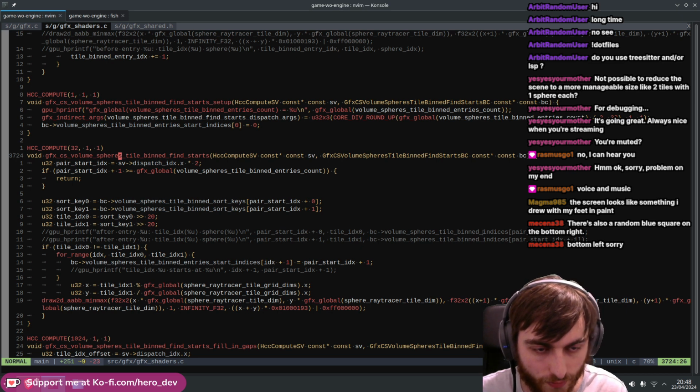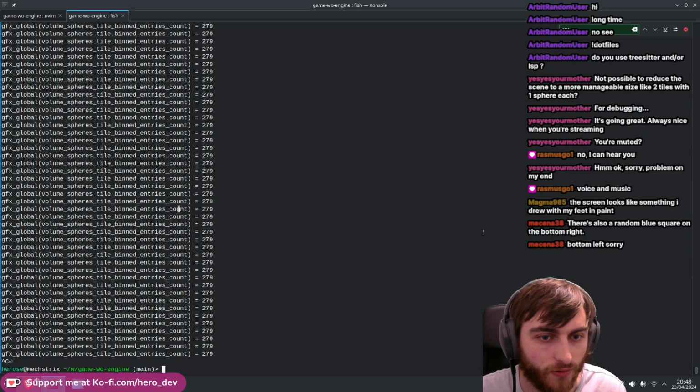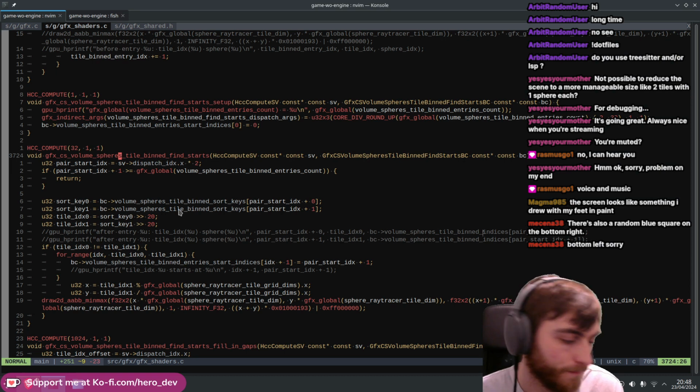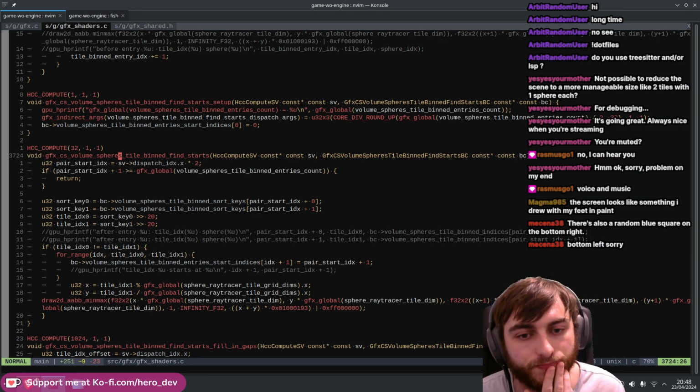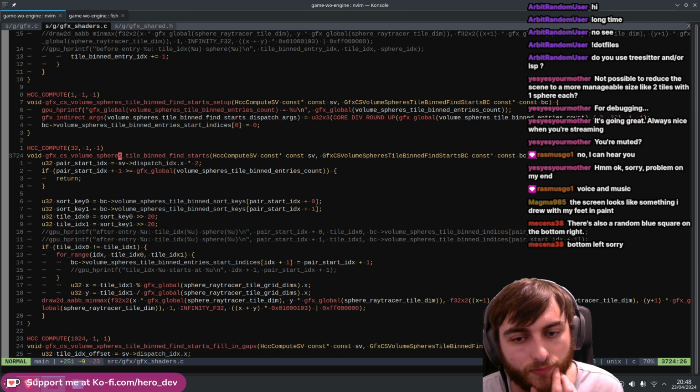I could have a bit of fun and just debug draw this. How many? Do we know how many we're gonna have? Yeah, this is like 200. Oh, we have more than 200. Wait a minute. Yeah, we have enough tiles to fill that.